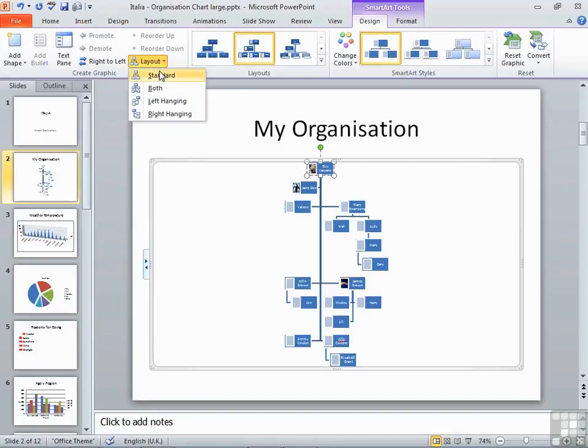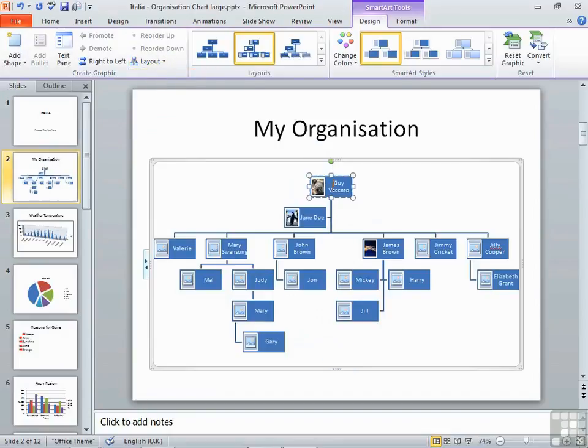So I'm going to go back to Layout and choose Standard, which means everybody at that branch level, so here, appears horizontal. So we can change the layout effectively at a global level here for the whole organization chart, or at branch level over here to decide whether that particular branch is laid out in standard format or in a hanging format, either all on the left, all on the right, or hanging out both sides.